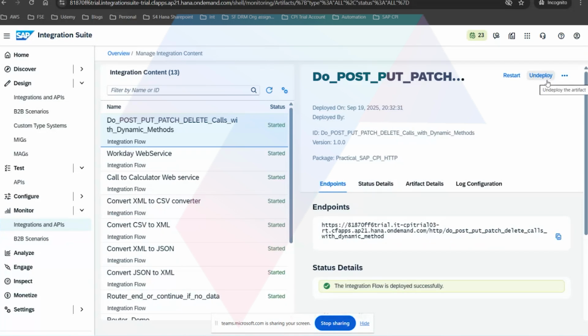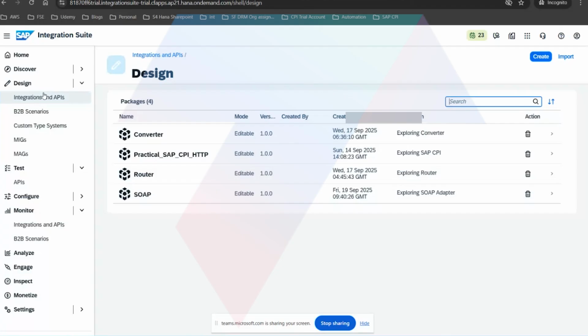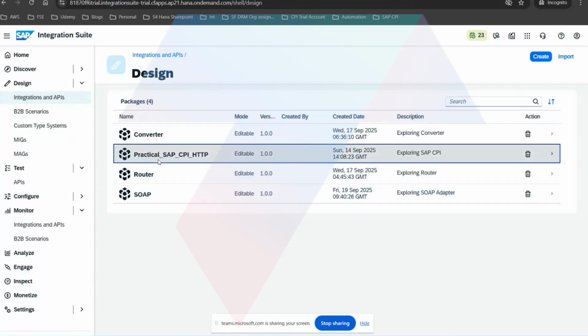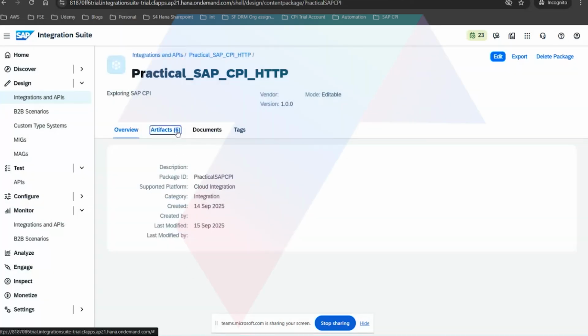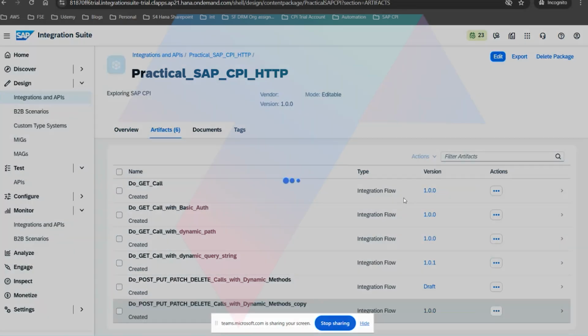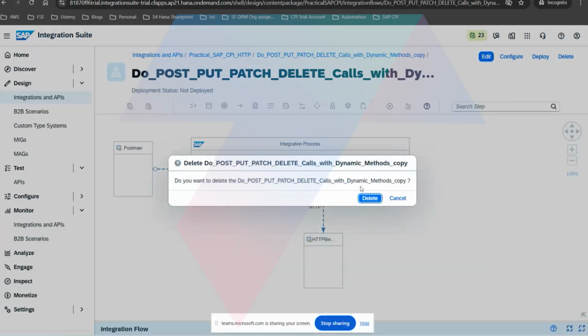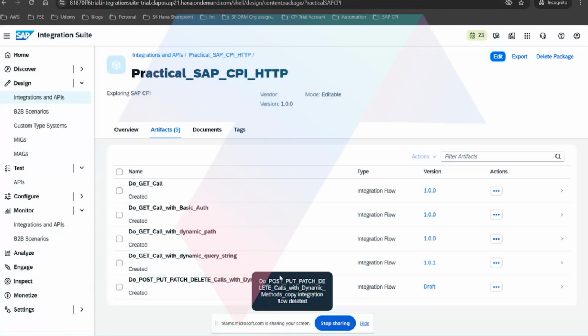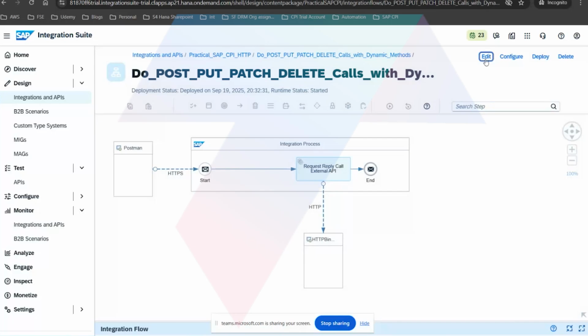Because if it is deployed and you directly click on delete, CPI will still show that version in the monitor integration content, and it gives an error like version mismatch and something like that. So it's always best practice to undeploy first and then delete. Since it is not deployed, I'm just showing you delete. We will be deleting this. We don't need it. We all have this, and let's save it as a version.